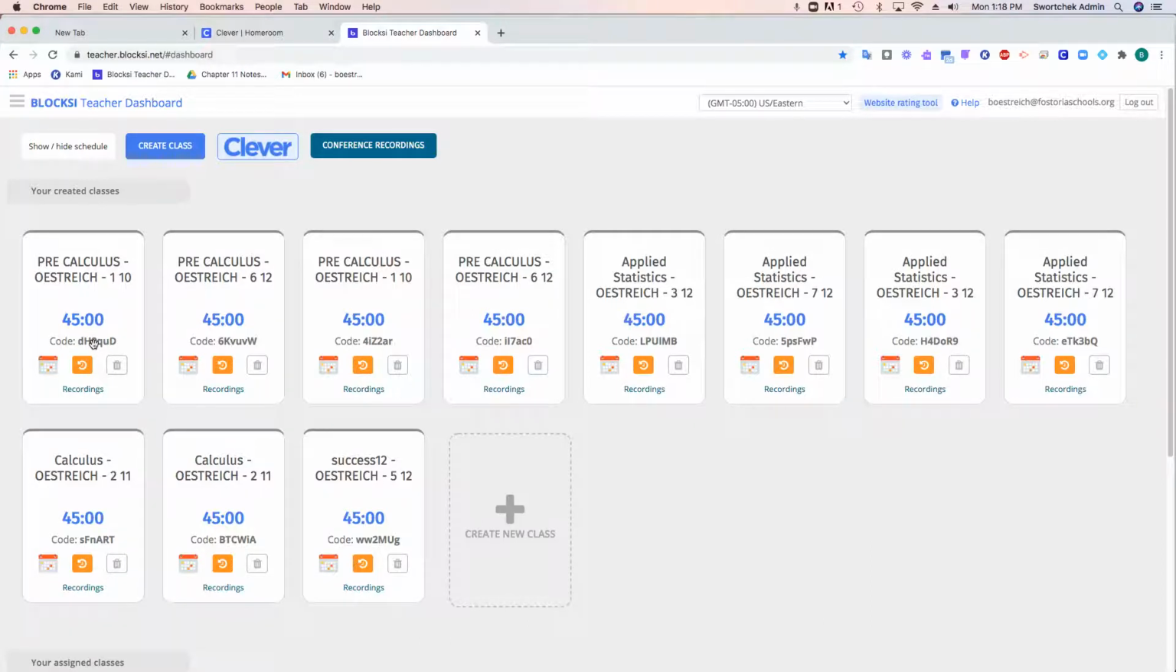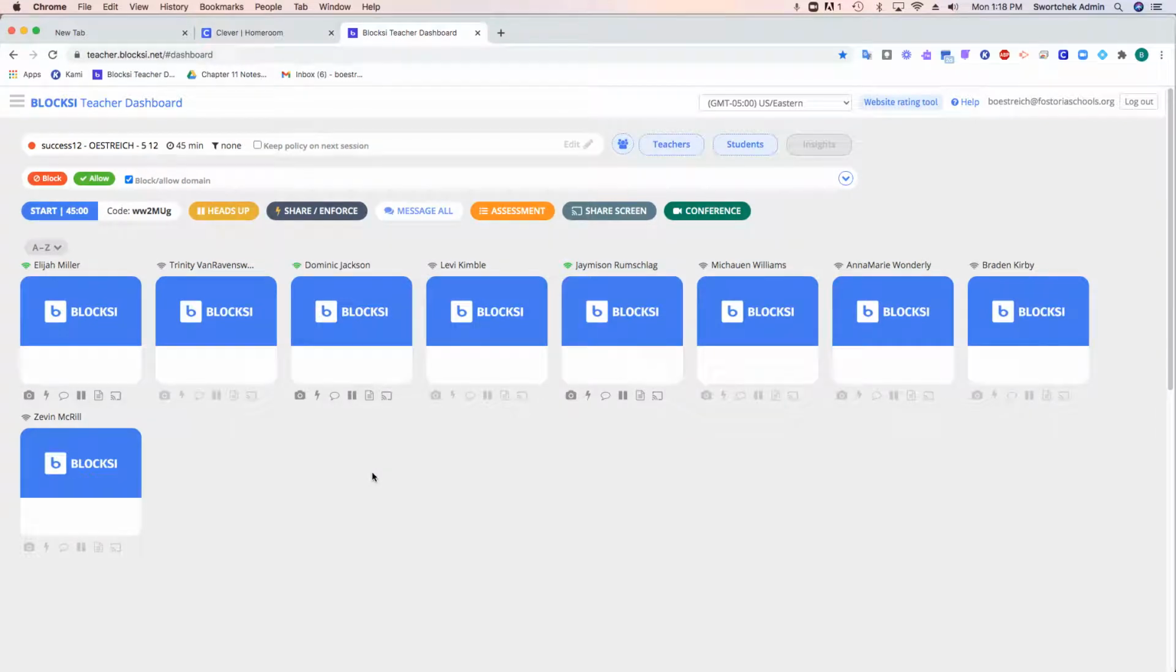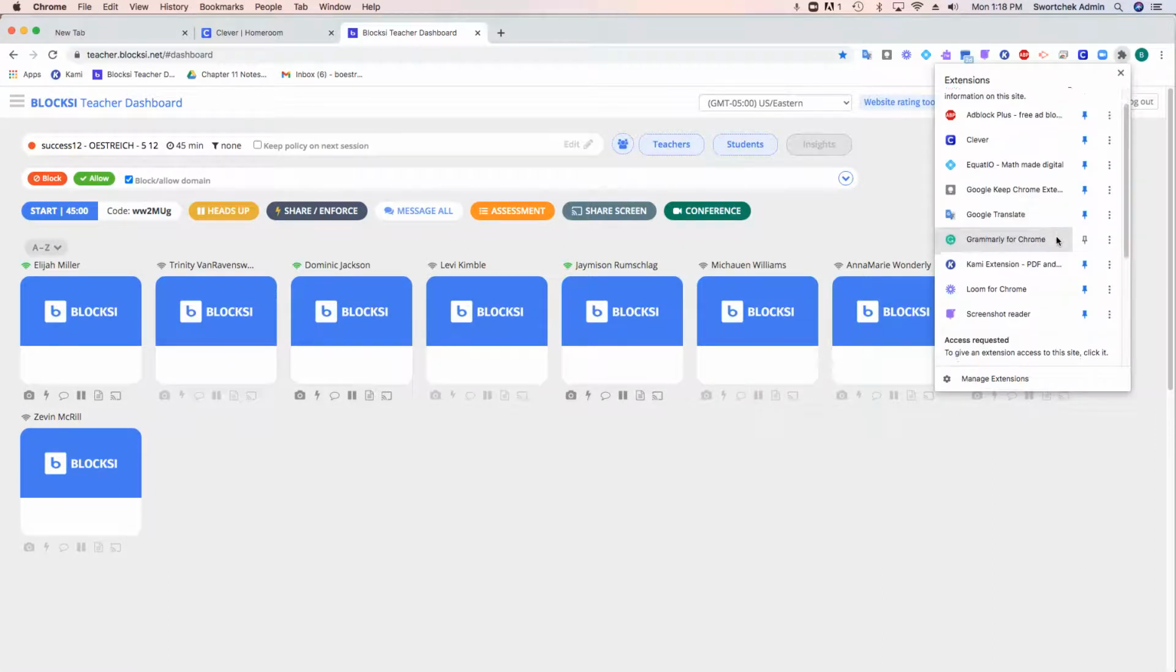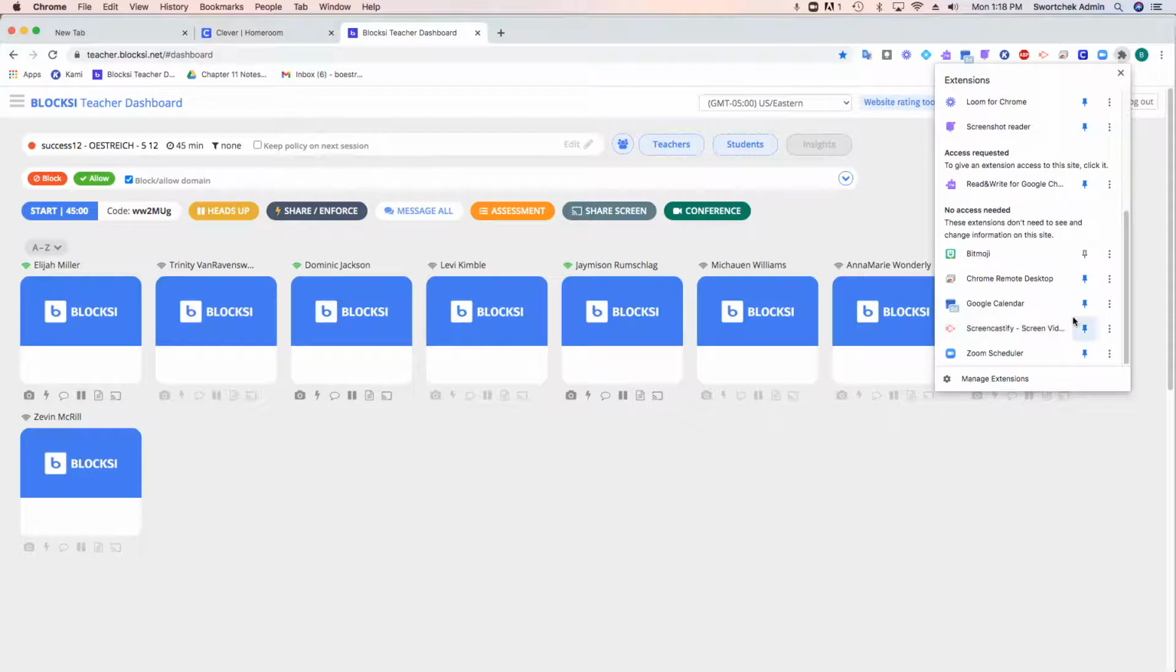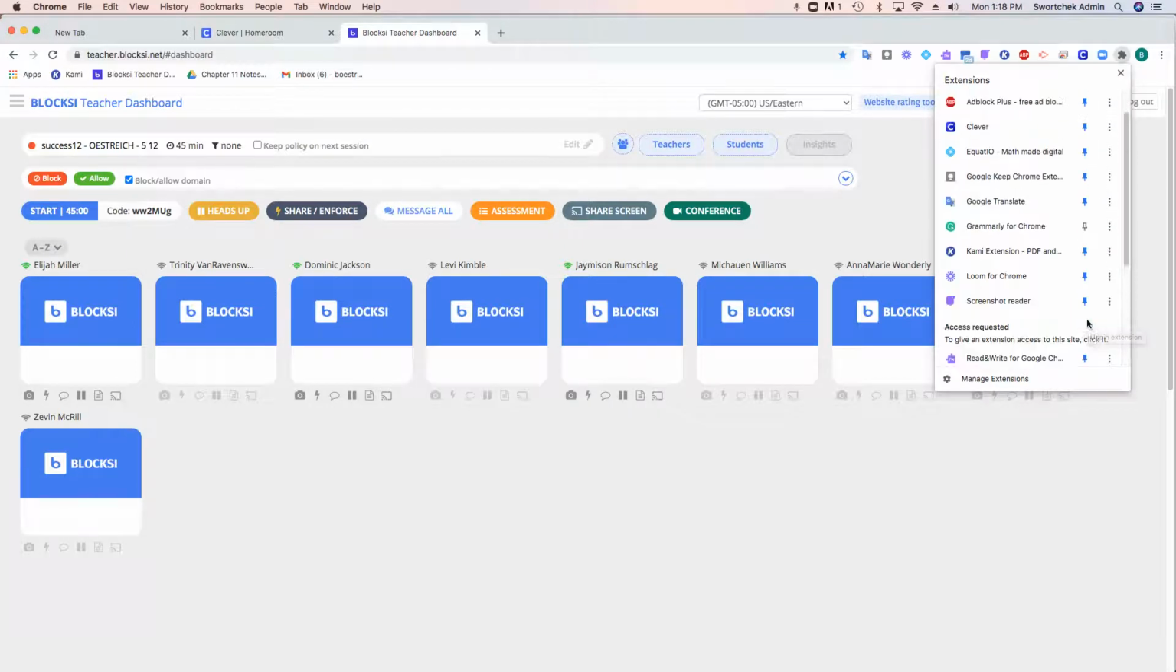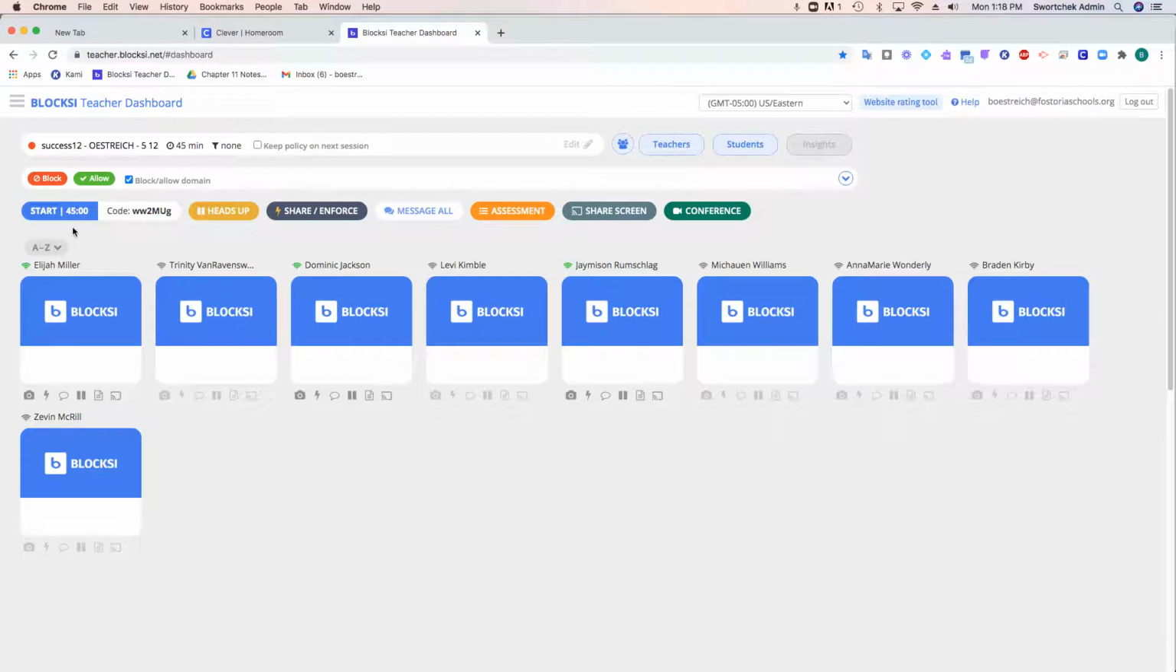So let's take a look at what happens when we click on a class. So we're going to go to Success. Once you're in a class, it will basically pull up any student. It will initially have a blue block on it because the class isn't started yet. So the class not being started is the key indicator here. So I'm going to try and look at some of the buttons.